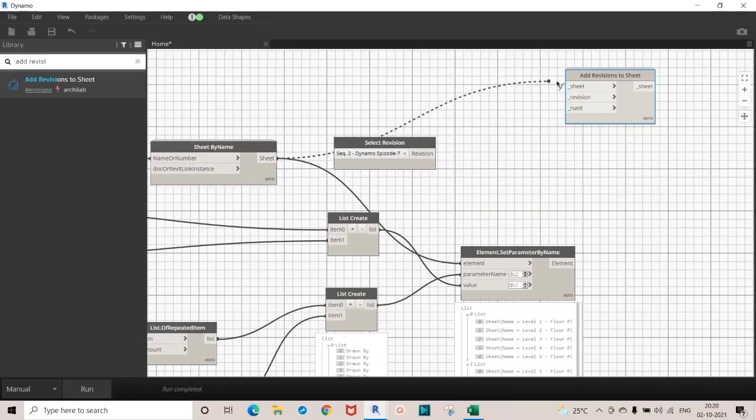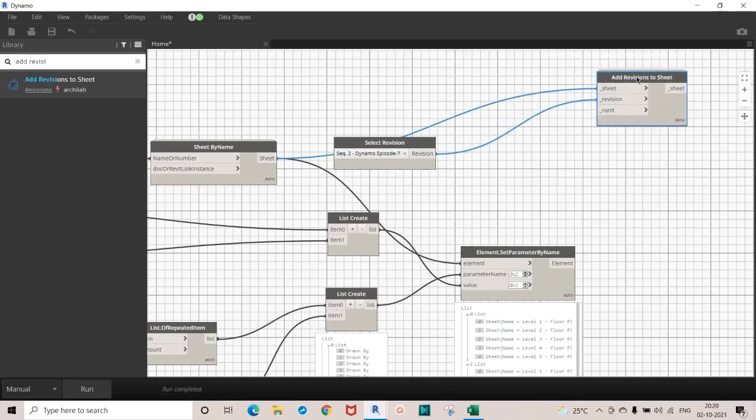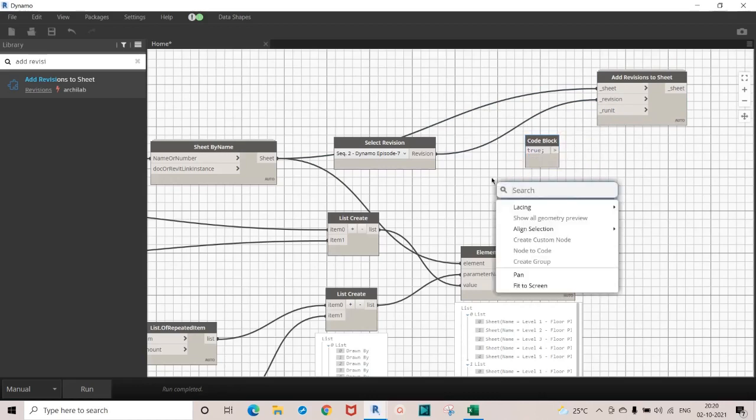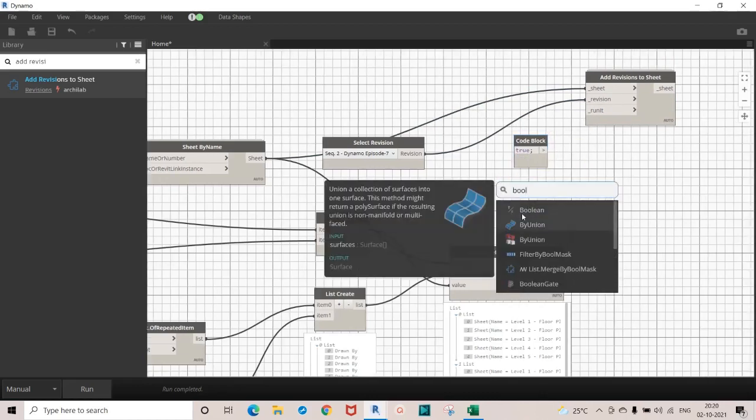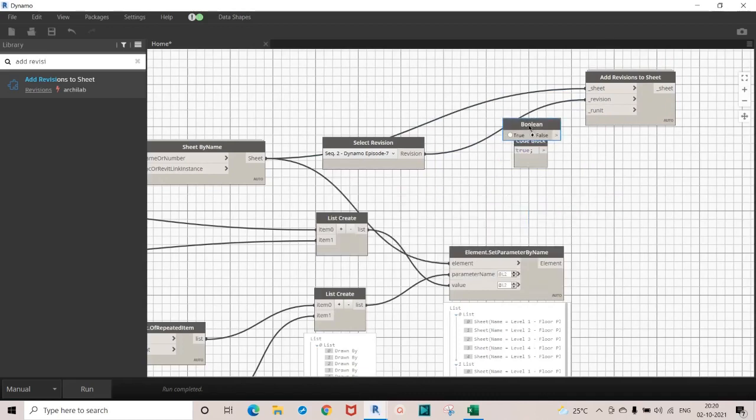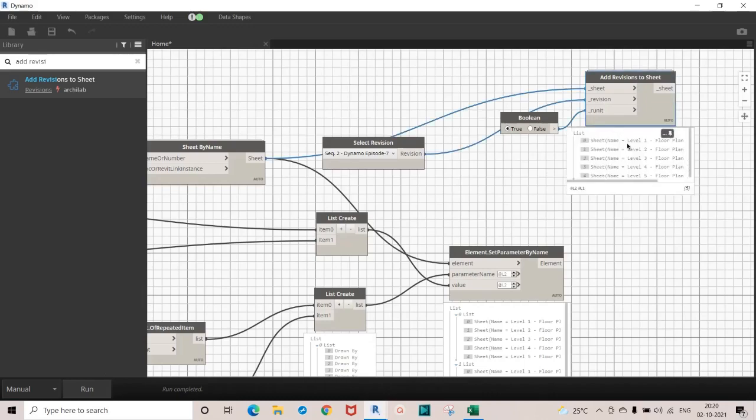Sheets we have right there. The revision, we have the revision, and reunit. Reunit should be true so that it can run properly. So I'll add true as a boolean right there. You can use the code block, or else you can search for boolean and use true. Both are the same. So I'm using true from this one. So let's run this Dynamo script now. We have run, and if you see, all the sheets are right there.